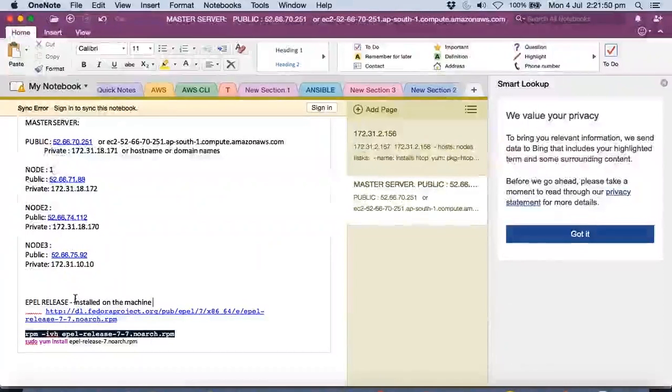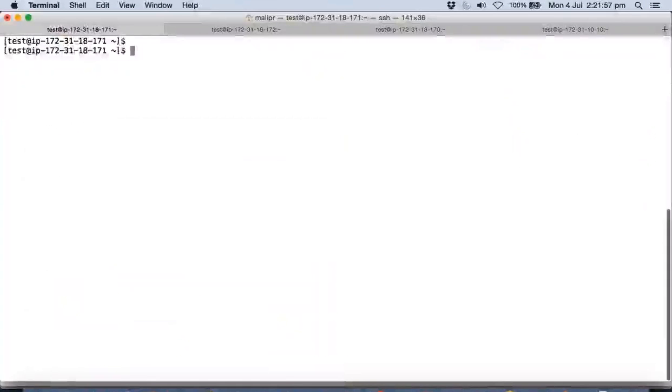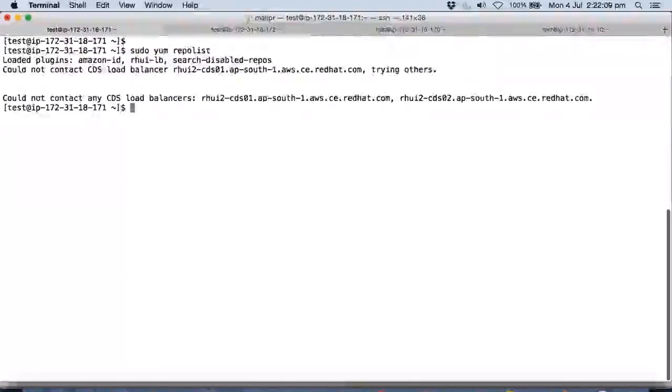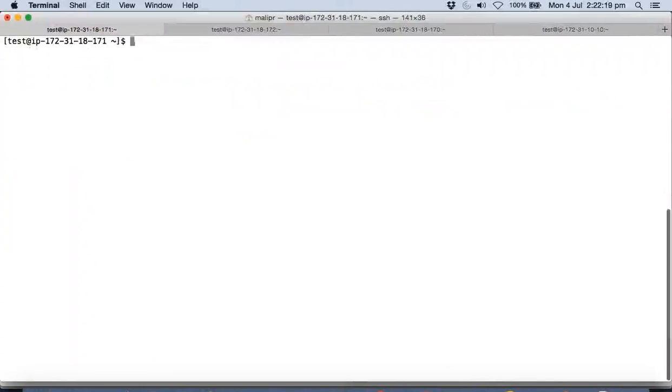This EPEL is the Extra Packages repository for Red Hat 7. So this acts as a package repository, and we make sure we get all kinds of packages from that EPEL. If you just type sudo yum repolist, we can see it's not connecting to the load balancer. So probably we can run sudo yum repolist again. Let me see whether we have repositories created or not.